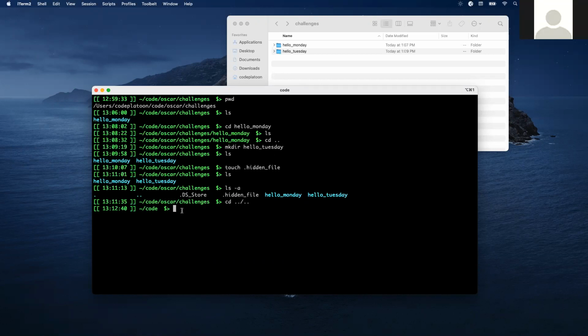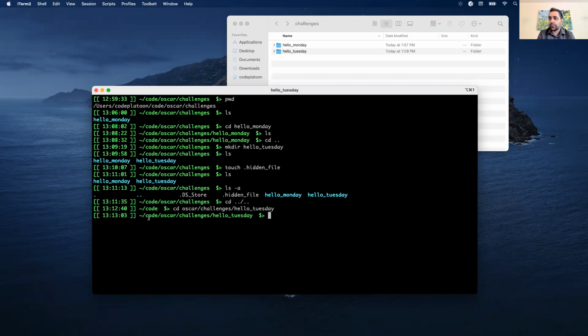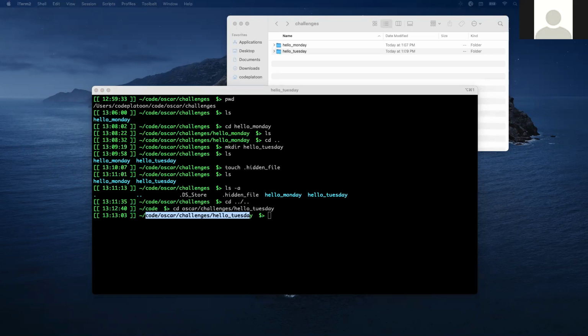You can do that going downward also. So if I did change directory and I want to go to Oscar and then challenges, and let's say I want to go into my Hello Tuesday folder, so I'm going down 3 levels. I'm just typing all the folders along the way. Hit enter, and there you go. I'm in that folder that I wanted to be in. Okay. So those are some basic commands for navigation.